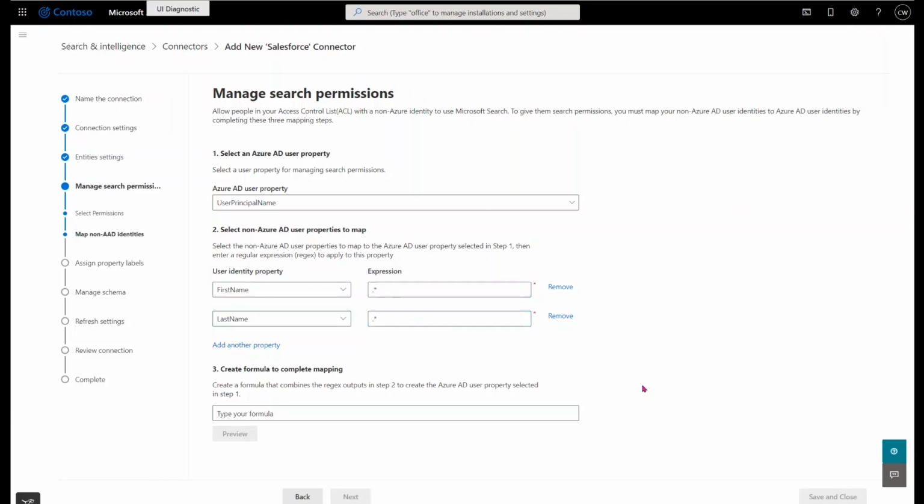In the last step, you can create the formula to complete the mapping. You must use a certain syntax. Bracket 0 is the output of the regular expression applied to user identity property 1. Bracket 1 is the output of the regular expression applied to user identity property 2, and so on.